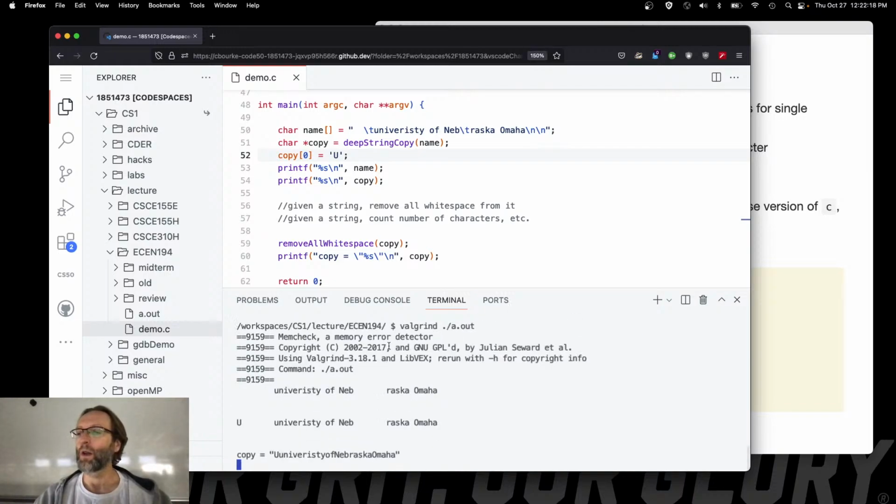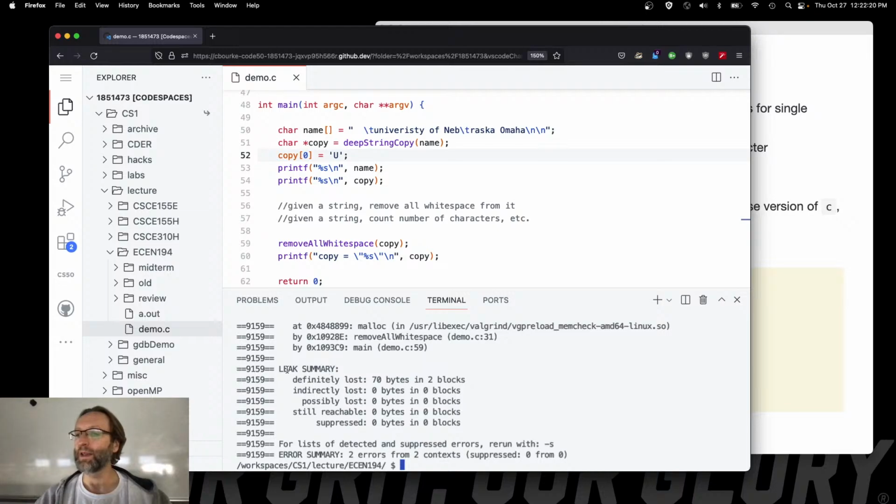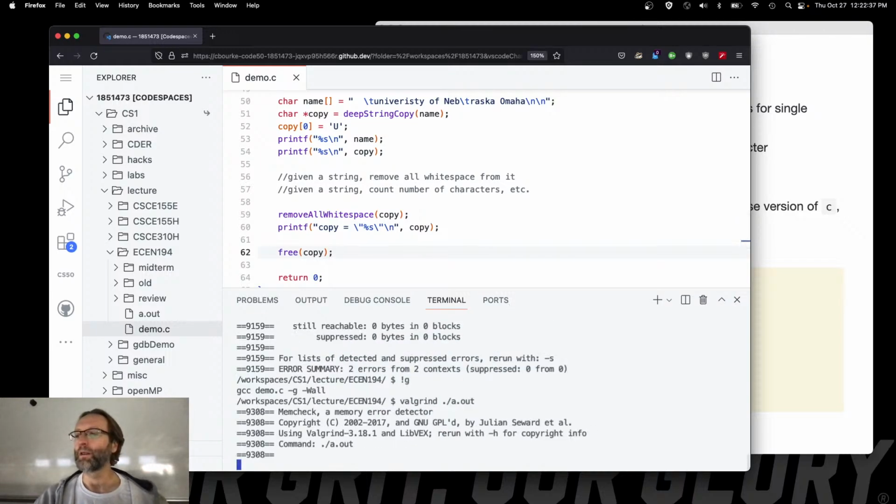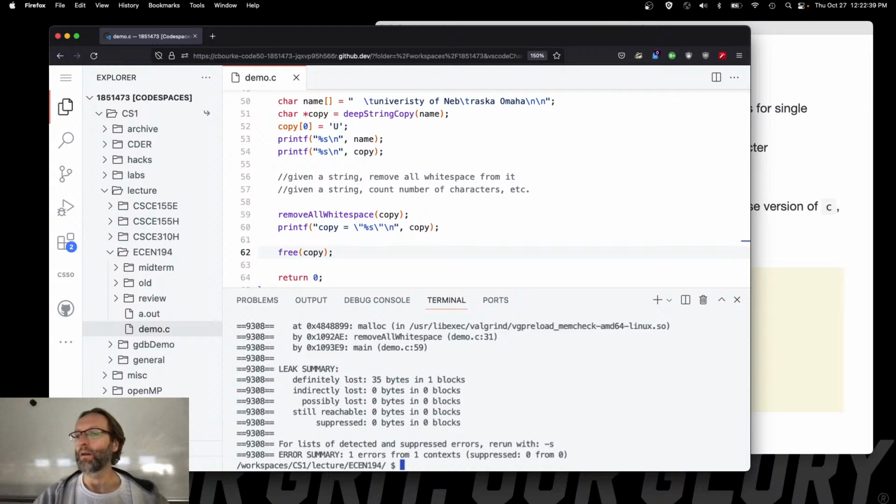Now when I run Valgrind on this, I see a leak summary of 70 bytes lost. One of those things that's being lost is the copy itself, and that's a red herring because it's in the main. I can go ahead and free that up, copy. And this will take it down, I believe, to only 35 bytes that have been wasted, which should be a hint.